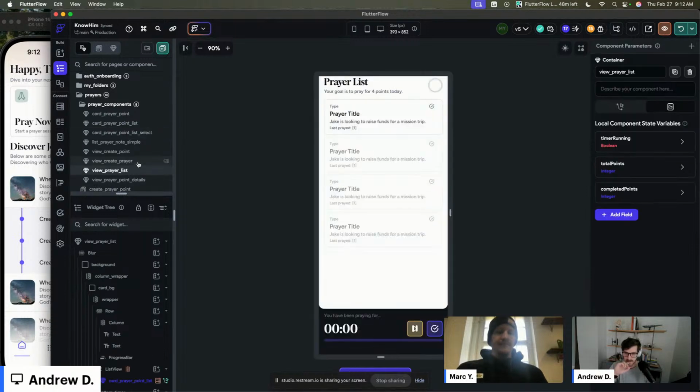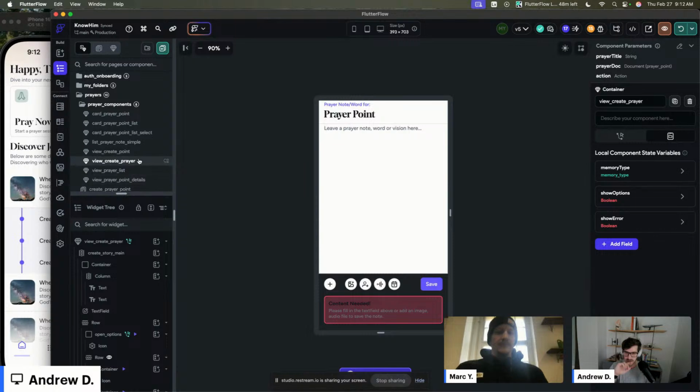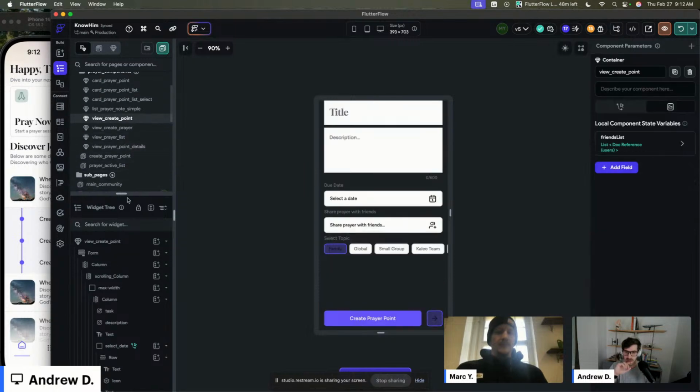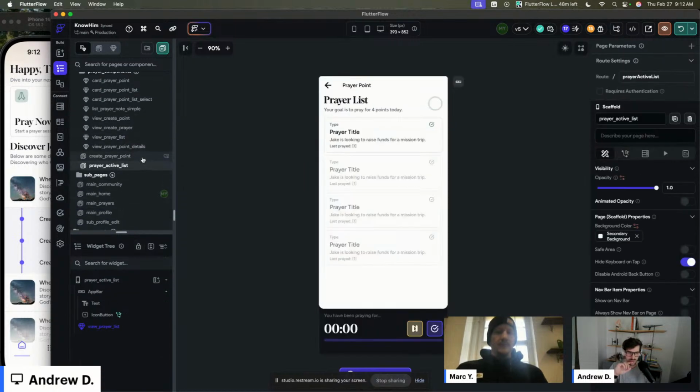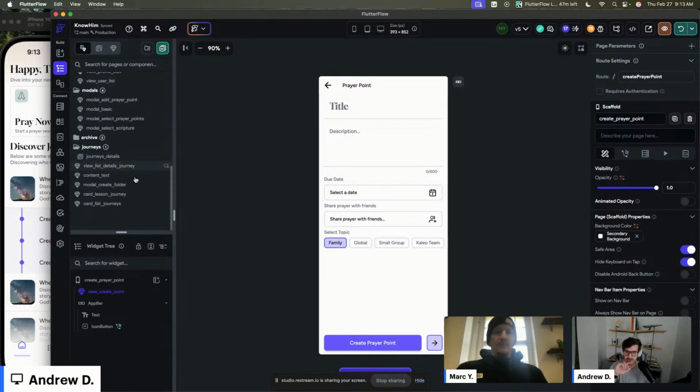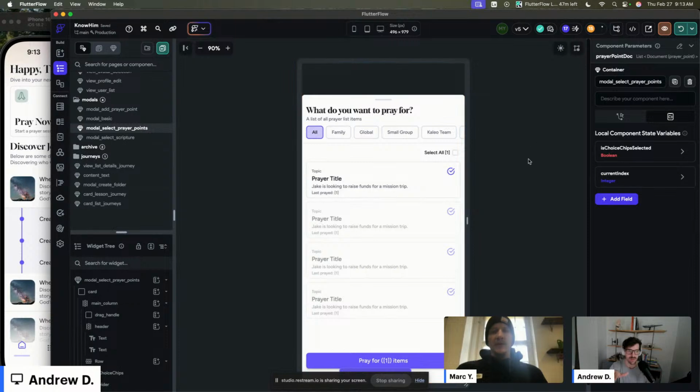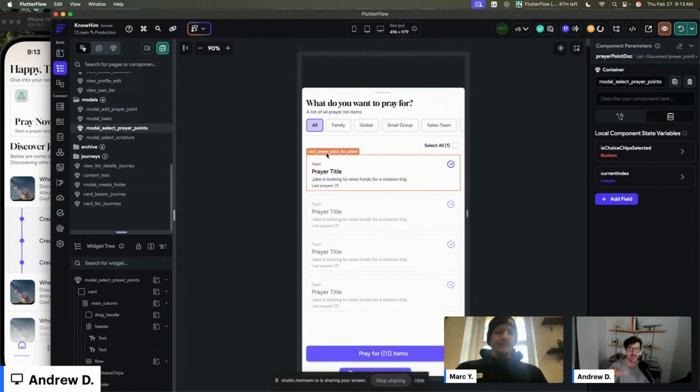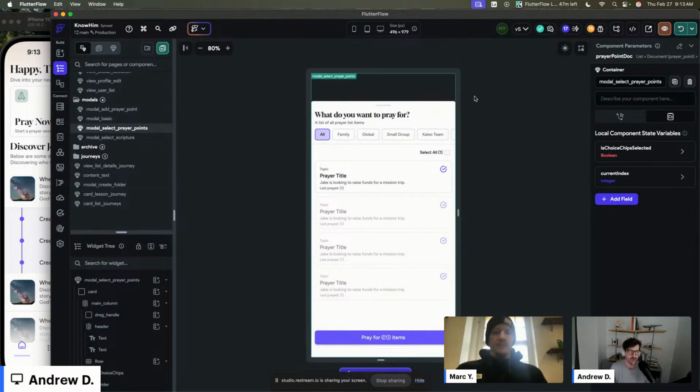So create view, create prayer. Sorry. Here's my modal. I think it's a modal. Yeah, it's called modal select prayer. There you go. So this is what we are doing, right? We have this modal here.